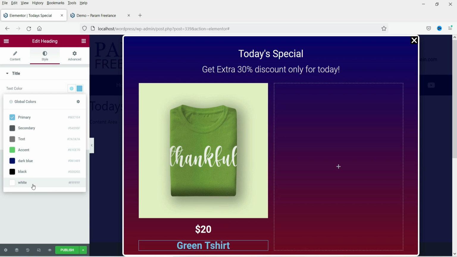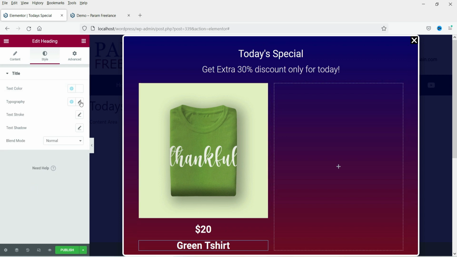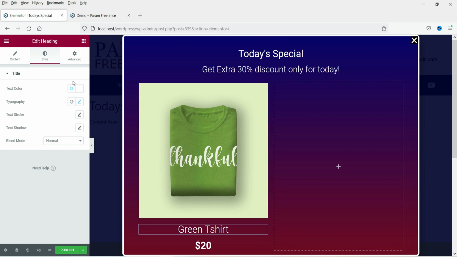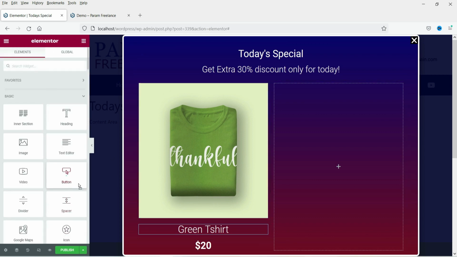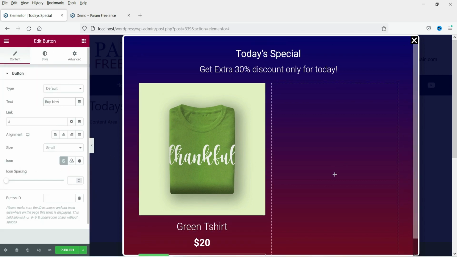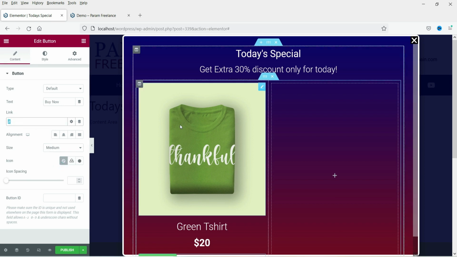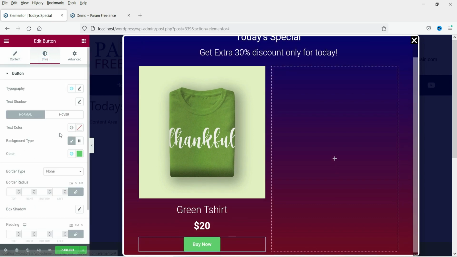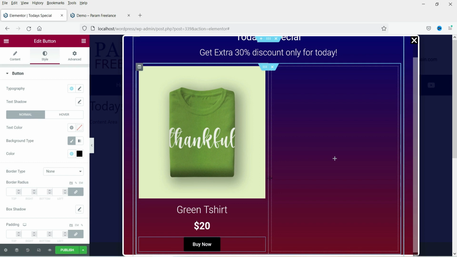So you can add any element on this page. Let's move it above, and let's add a button here, medium size, and here you can paste the link of that particular product. I'm going to change the background color for this button. Okay, so this is one of the products. People will be able to click on it and it will lead them to this particular product.